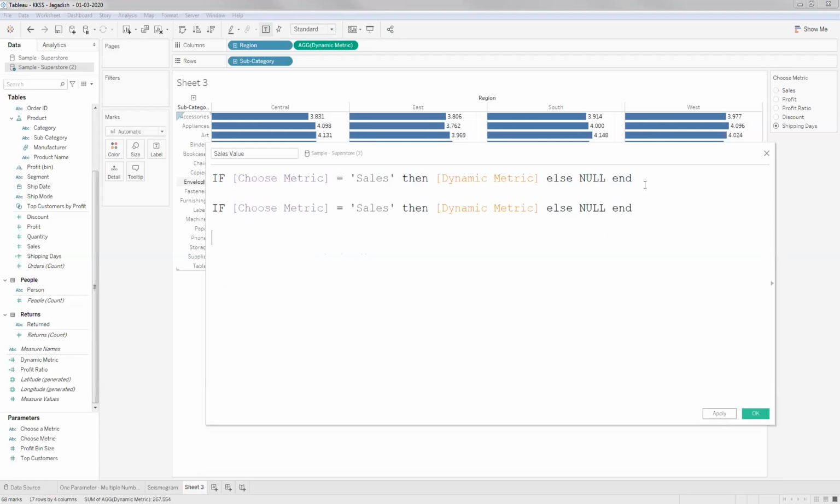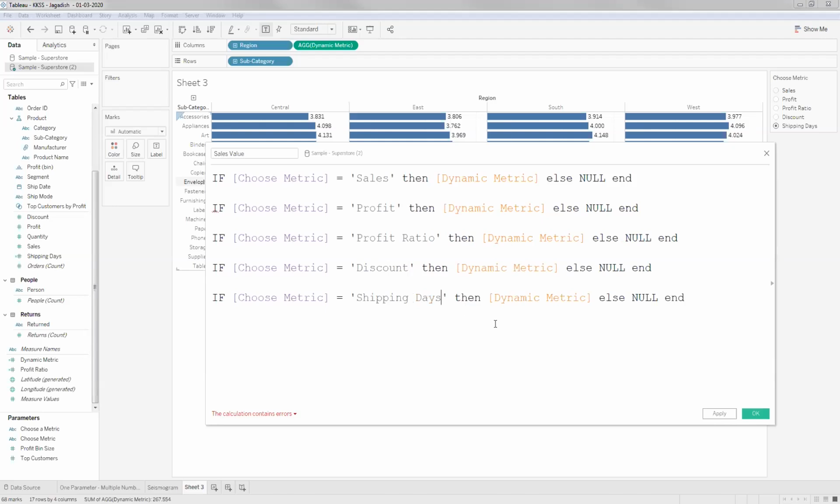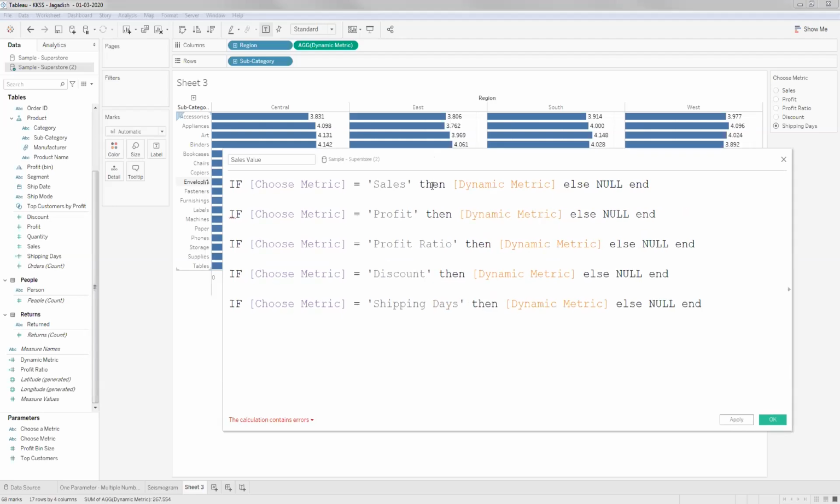Now all I have to do is replicate this for all other parameter values. So let me just do 1, 2, 3, 4, 5, that should be sufficient. And so this should be for profit, and this should be for profit ratio, this should be for discount, and this should be for shipping days. Okay, now I've created my formula.